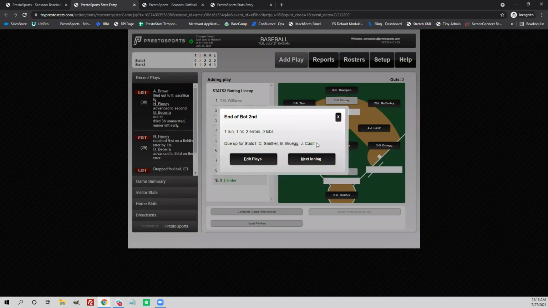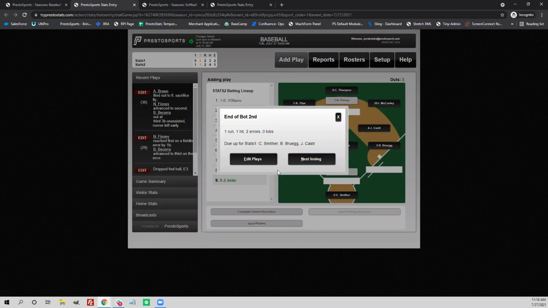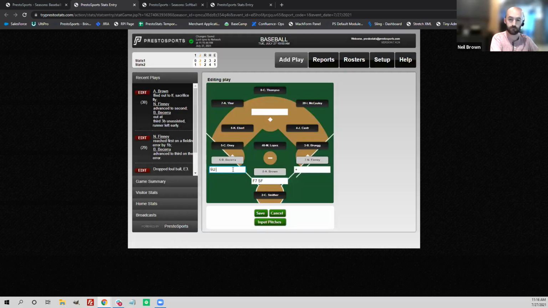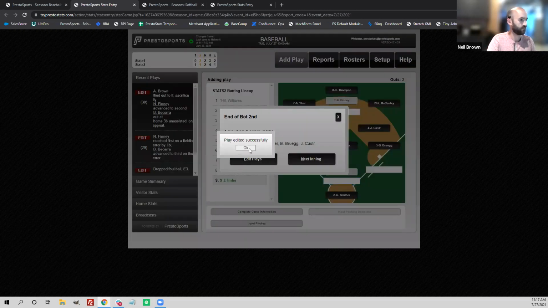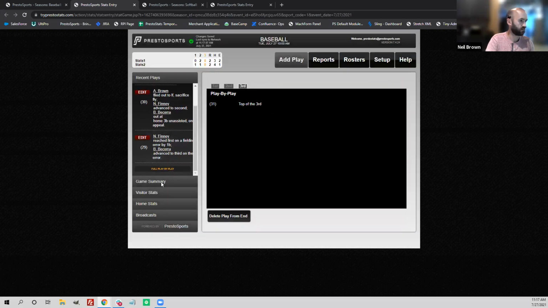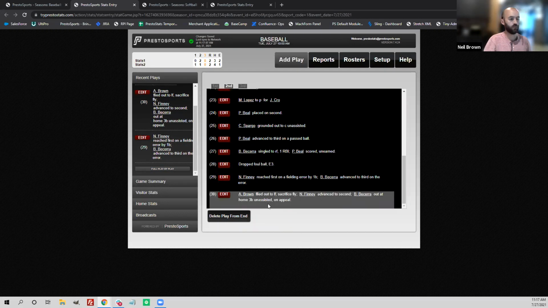It's not an RLE because that would be an appeal play. Okay, so again, I guess that's where you put in, you said it was AP. There we go. So you can see how it shows it there in the play-by-play: out at home on the appeal. RLE is only a softball thing if a runner leaves early trying to steal a base. That is the only time you would use RLE.